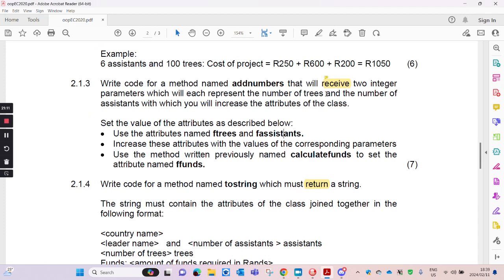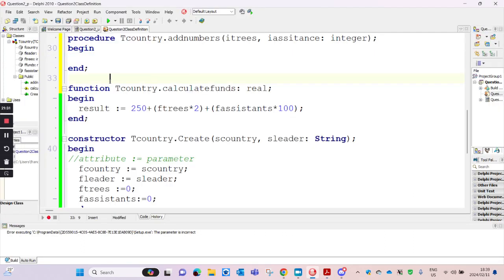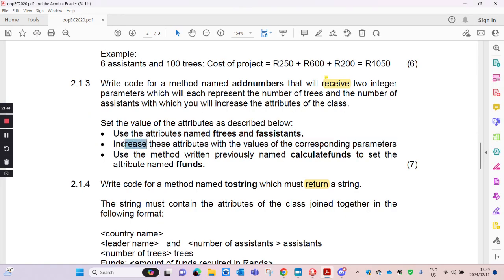So we just start at the top. Set the value of the attributes as described below. So use the attributes named F3s and F assistants. Increase, so read nicely, increase these attributes with the values of the corresponding parameters. All right. So with IT, you really need to read nicely, because that word increase, if they just said assigned, increase and assign are completely two different things.